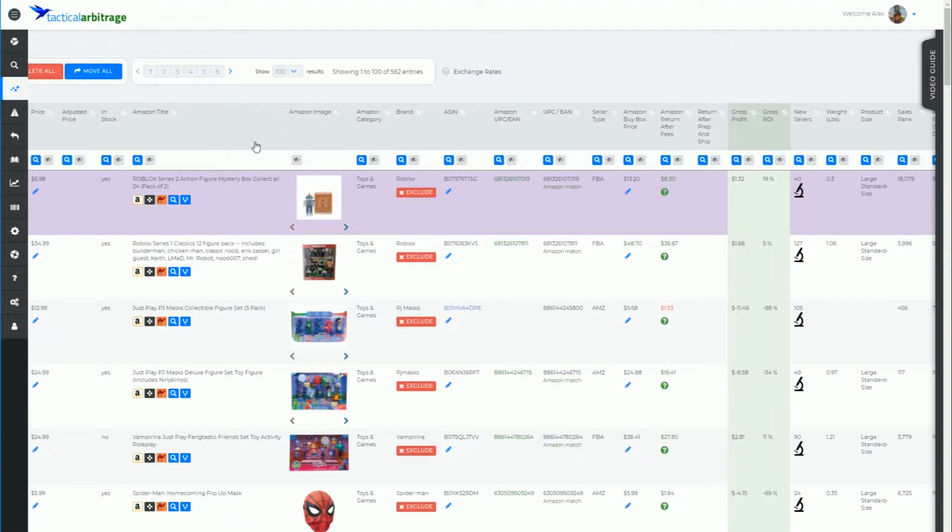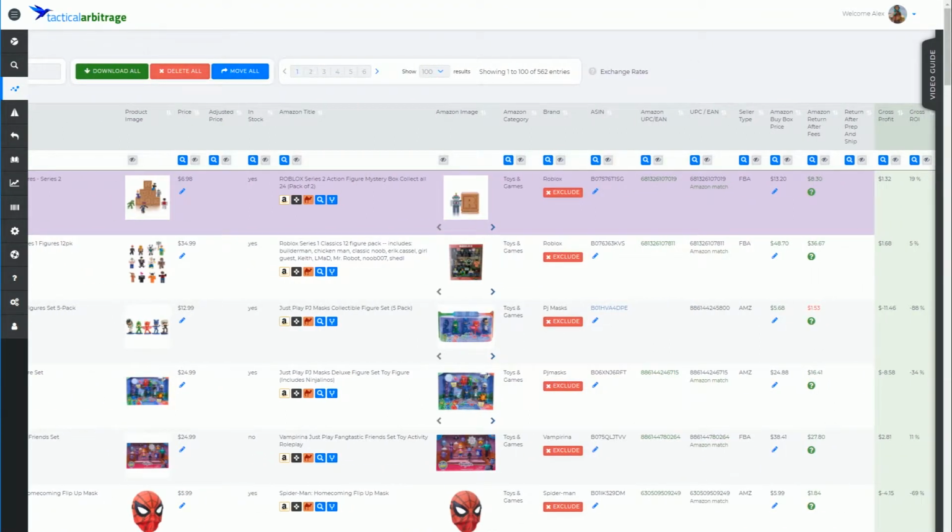So the pen tool works like this. If you see two items that don't match, let's say for example this and this were not a match, you can then go and select the little pen tool, enter in the correct ASIN, and it will change the match for the entire user base.